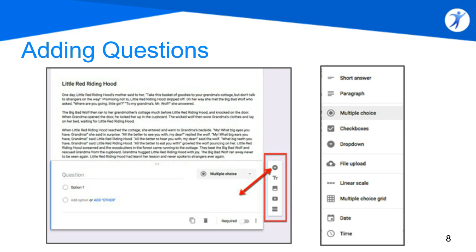And then that image on the right are all the different types of questions that you can add. So just to clarify, multiple choice, students can only select one answer, or whoever's filling out the form, that's meant to choose one answer. If there are multiple answers available, then you want to use a checkboxes question.